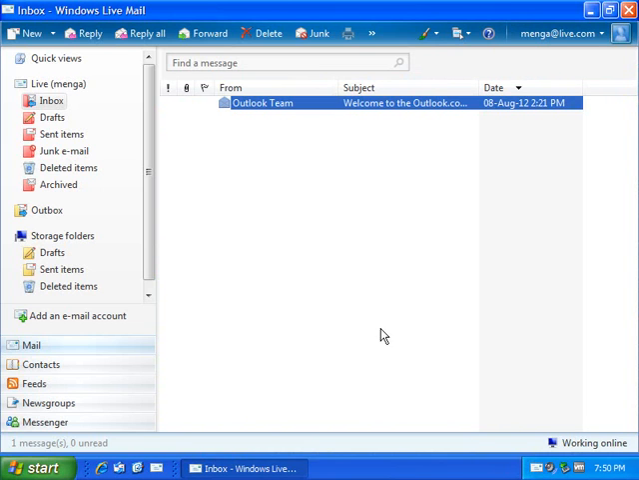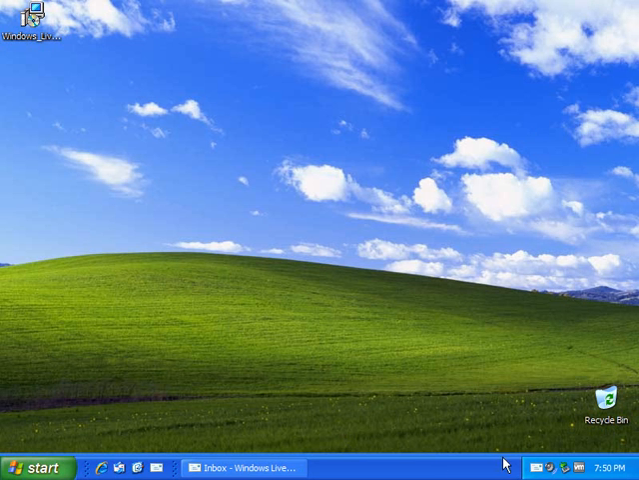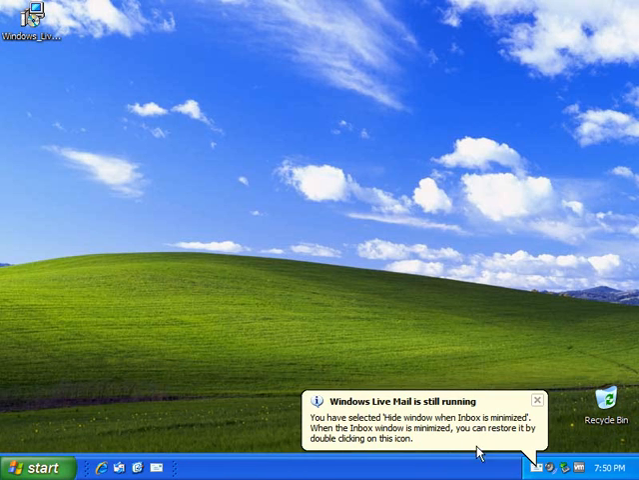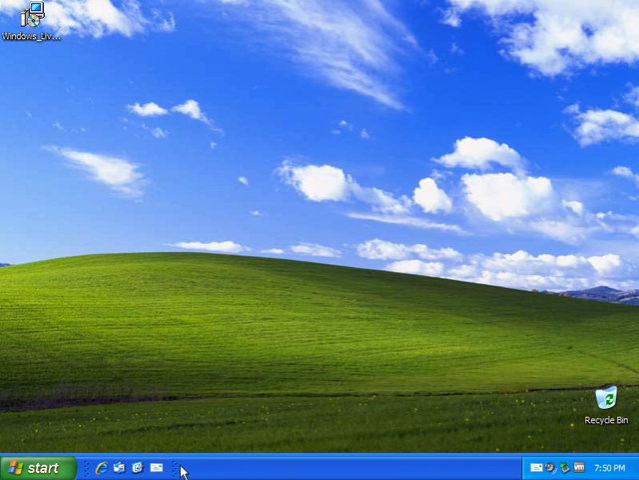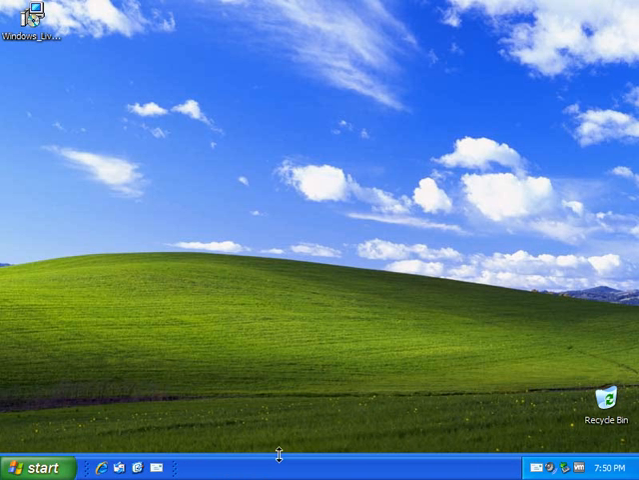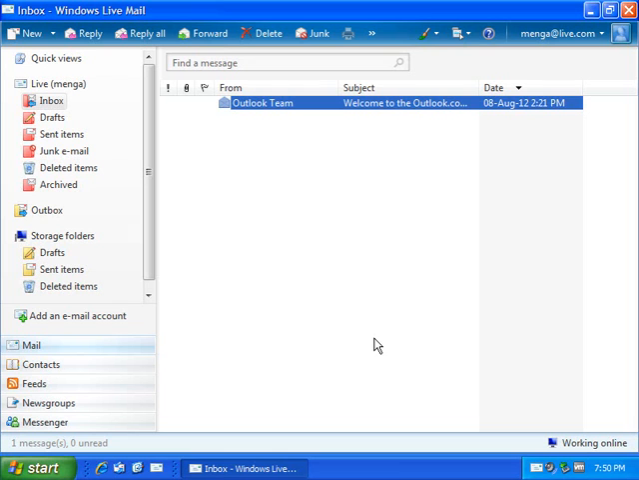So let's go back to mail. And when you minimize it, you can right-click and do hide window when inbox is minimized, just like in later versions. So when you minimize it, notice that it will take itself out of the larger taskbar area and scrunch it down to an icon, which is cool. So that feature is here.